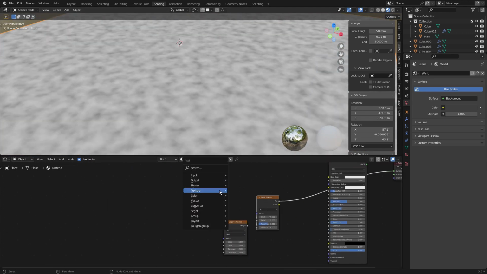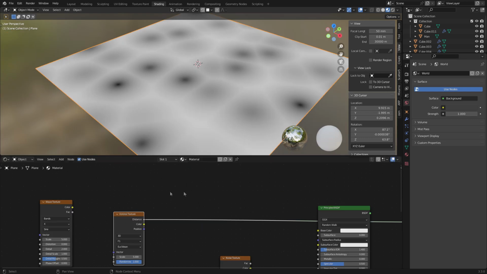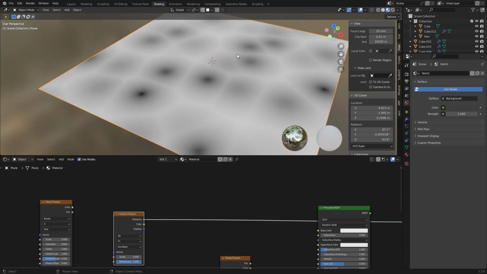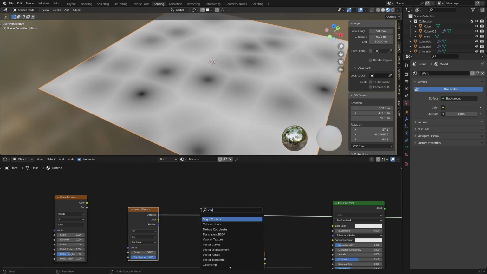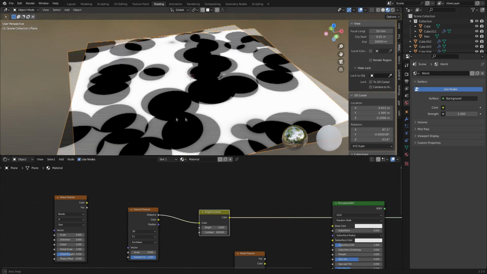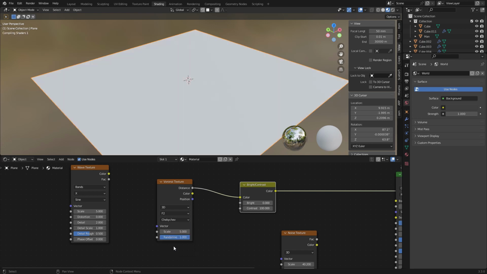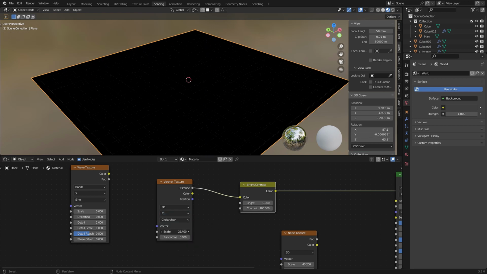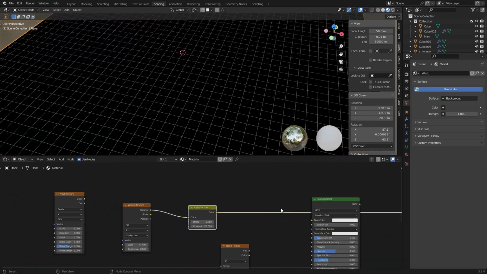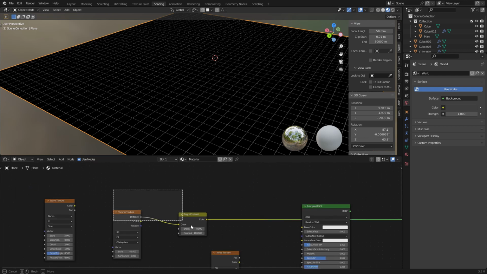Voronoi is a bit interesting. You might be thinking that this is fairly similar to Noise, but we can actually do some pretty interesting things with this. For example, if I drag this contrast up, and change this to F1, and then crank up the scale, now we have this look, which is like a grid.